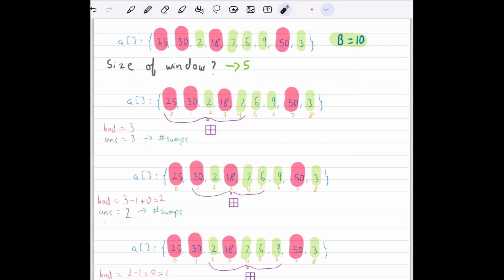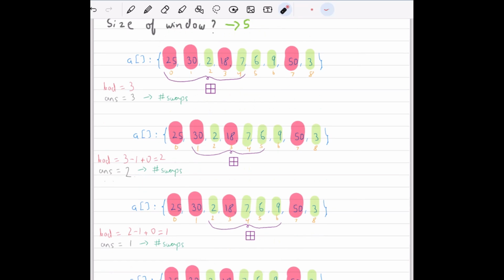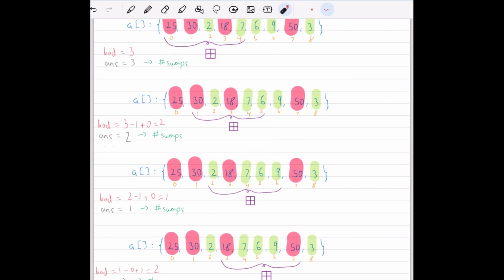So now just see when we shift this window towards the right side. Now one bad number is out, and no extra bad number is added. So you can see previously the bad count was 2, so one bad number is out, so -1, and no extra bad numbers are added, so +0. So the answer will be 1. So the answer is 1 for the number of swaps in this window.